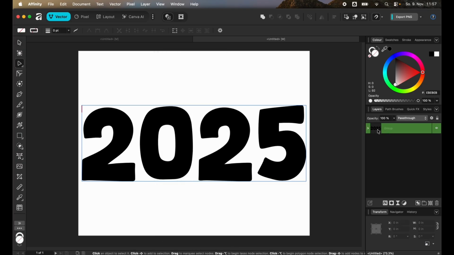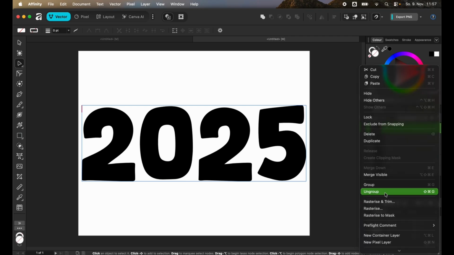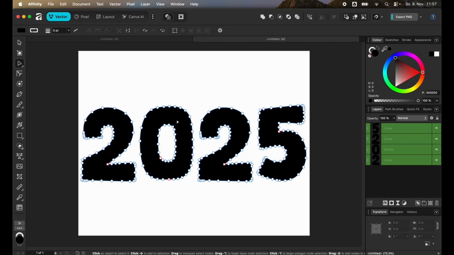You can see here that it converted to a group. Inside the group you can see the curves for the different numbers. You want to ungroup it so that you can work with the individual numbers, and now you can see the curves of the different letters. That is exactly what we want.